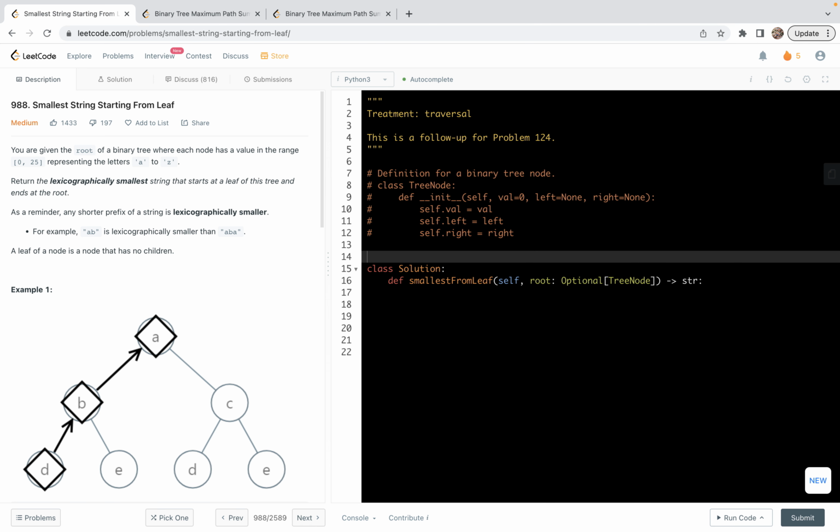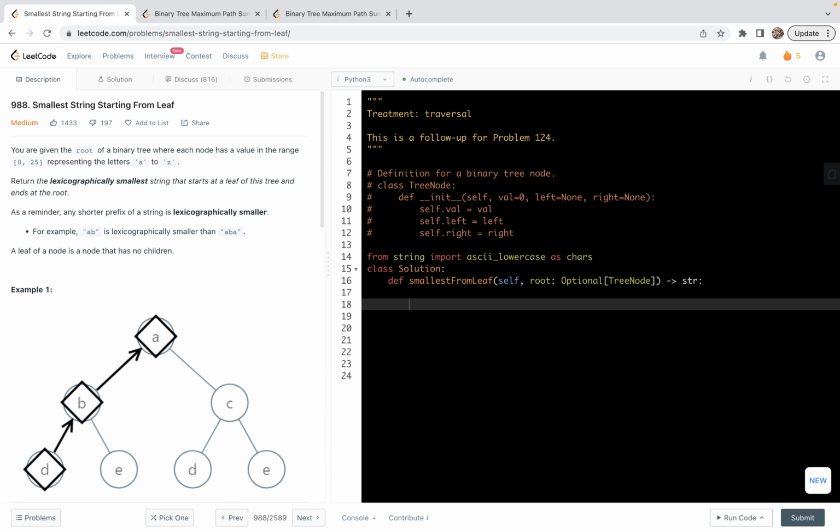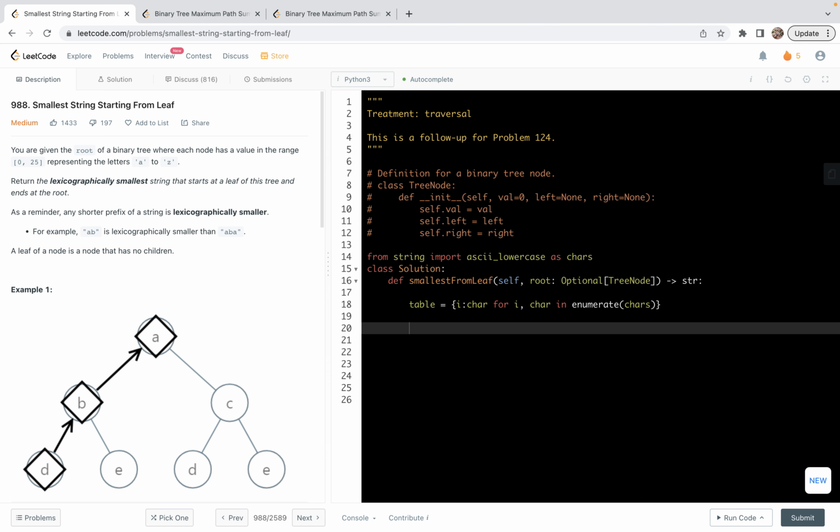For convenience, I'm going to first get A, B, C up to Z. This can be done by import, from string import ASCII lowercase. I'm going to call it characters, give it an alias. With that done, what we can do is like this. We get a table, just for convenience of lookup, so you don't need to do this in general. So for i, character in enumerate characters. So this is the preparation.